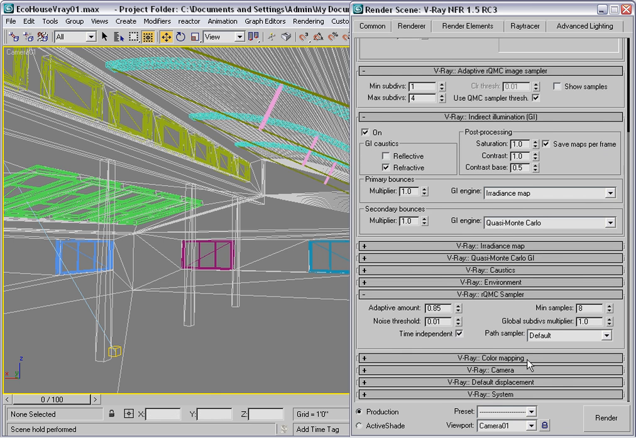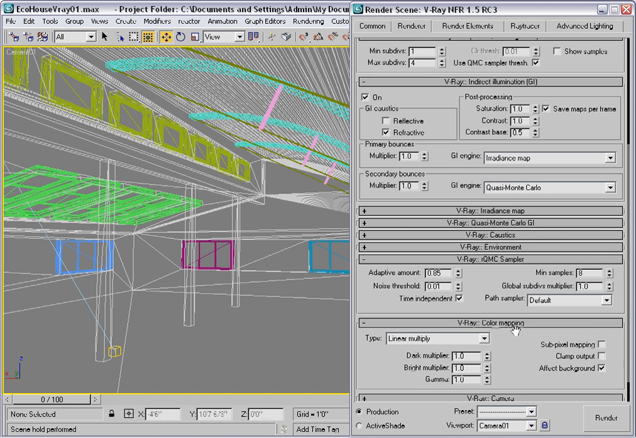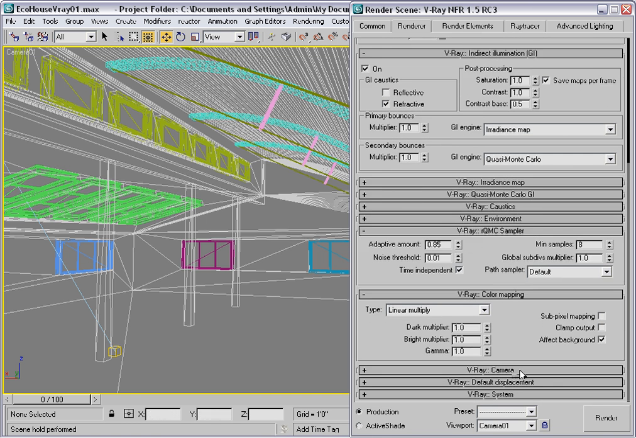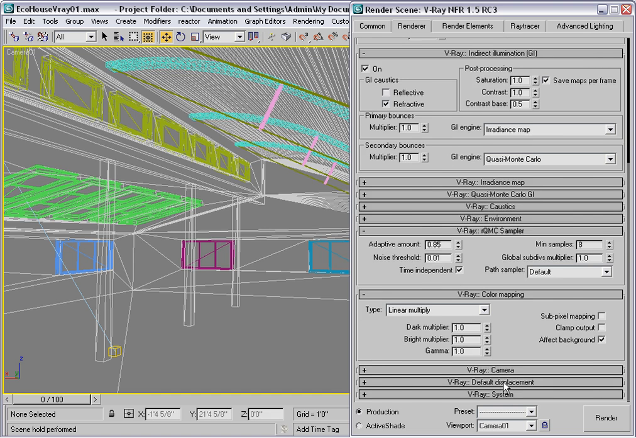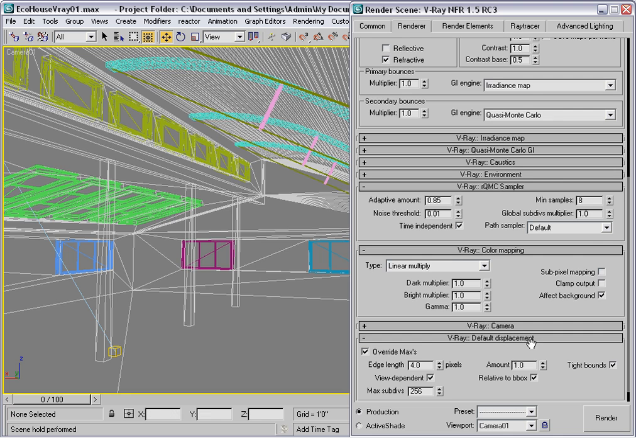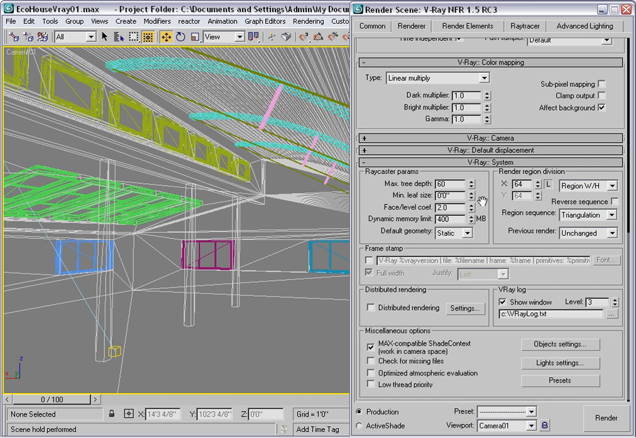Color mapping is V-Ray's form of exposure control. You don't need to go into the environment dialog for exposure control. It's all right here with these parameters. The camera rollout allows you to create depth of field and motion blur effects. And there's a displacement rollout that covers displacement that occurs in the rendering. The system rollout is on the bottom, and it refers to technical information, such as the frame stamp and log window setting.